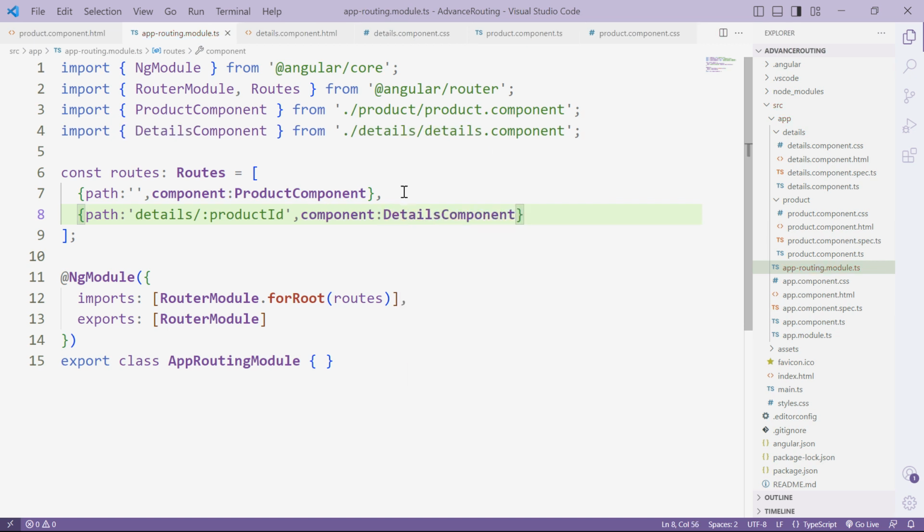Well, in the details component, the very basic thing that I have to do is to receive that ID. And to receive the ID, we have to pass that ID through the HTML.